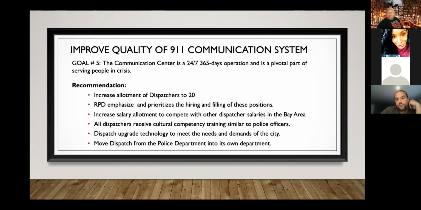Could I just ask one question as a staff member? On moving dispatch out of the police department to its own department, can you talk more about the value, given the expense of adding another department head and all of that? What's the value of moving it away from the police department?